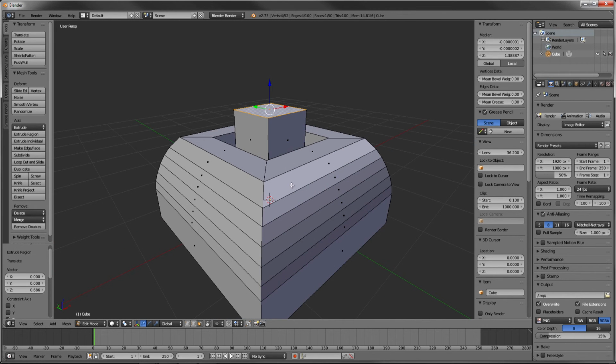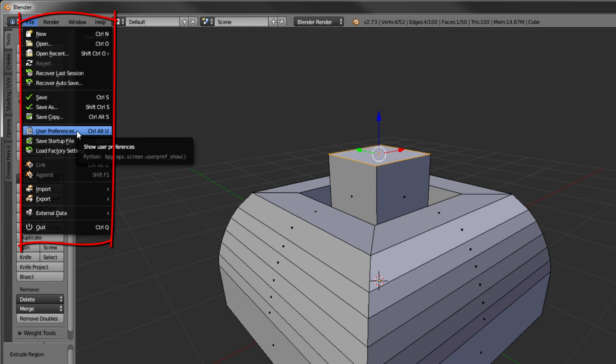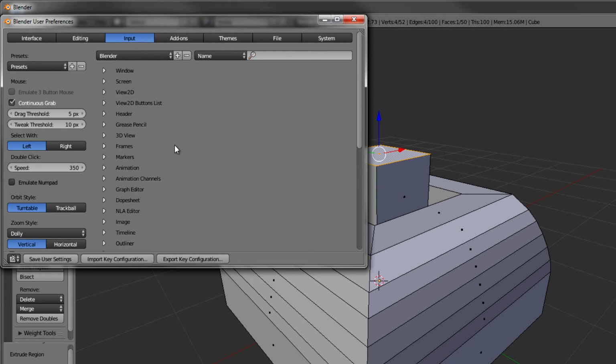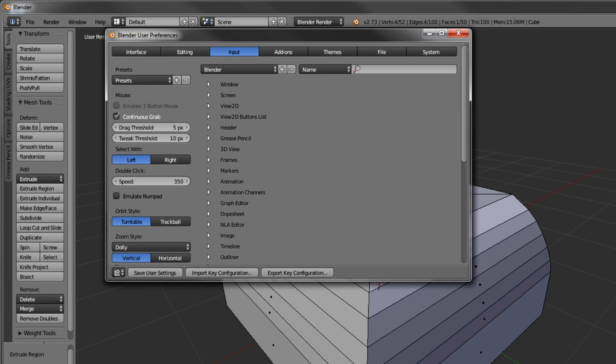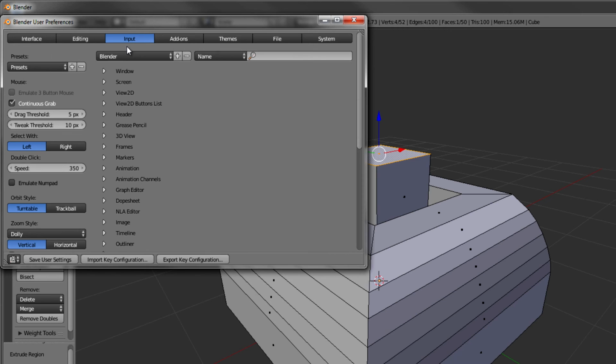Okay. All right, one other thing I want to show you here, and that is if you want to set Blender up to be a little bit more like another program, say Max or Maya, you can. Now, I would definitely try this out first before you fall in love with anything. Go to File, User Preferences, which is Control-Alt-U. And over here, under Input, you can find some helpful things. For instance, under Presets, you can set it up to be similar to Max or Maya.